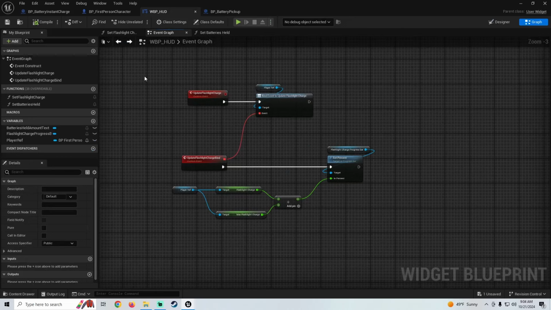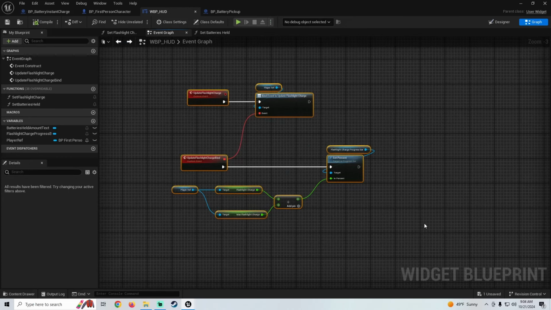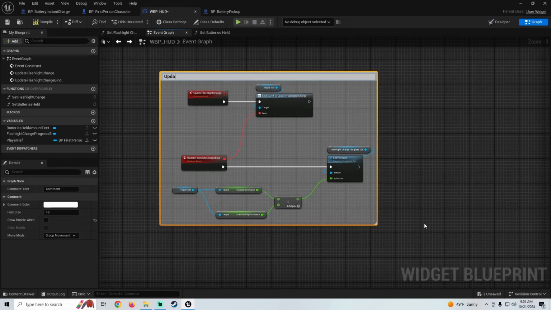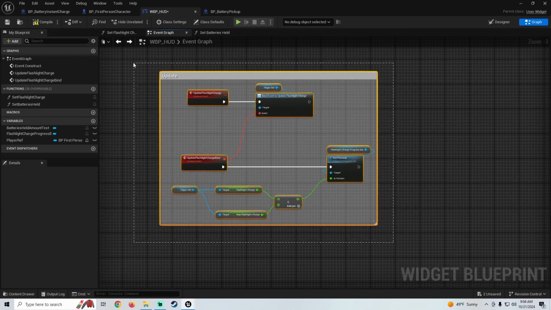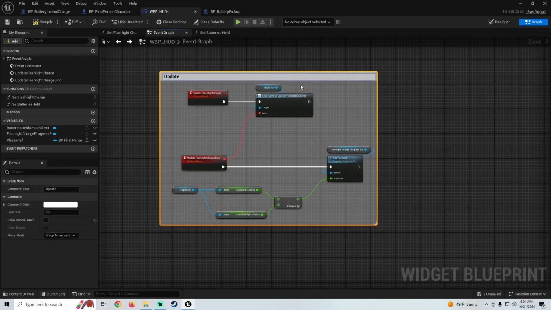So I'm just going to comment our previous event here. If you don't know how to comment, you can just highlight it and press C on your keyboard, and it'll put a comment around it. So I'm going to call this update flashlight charge.